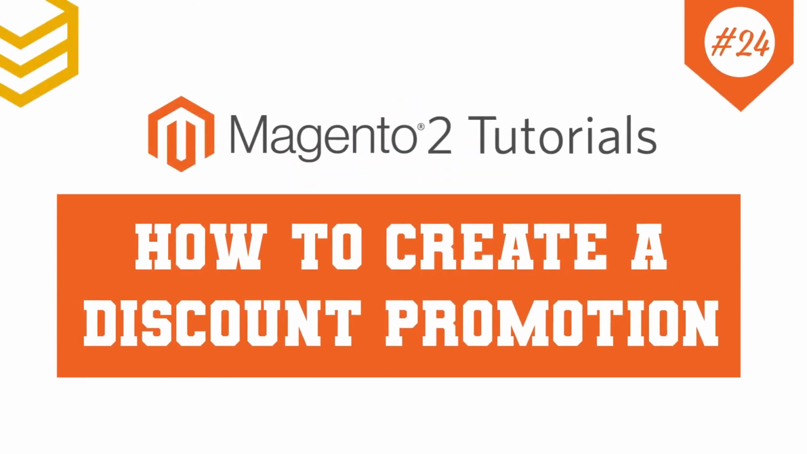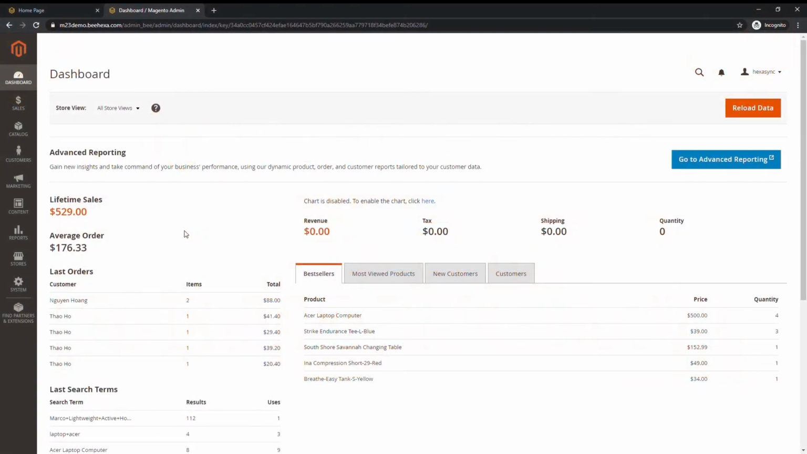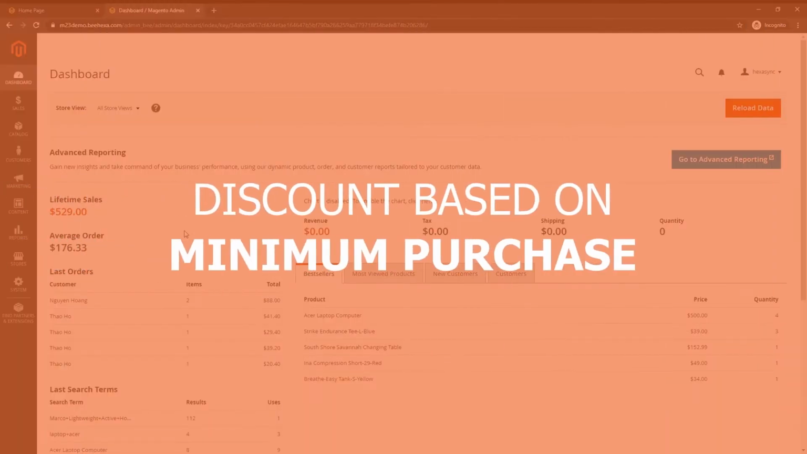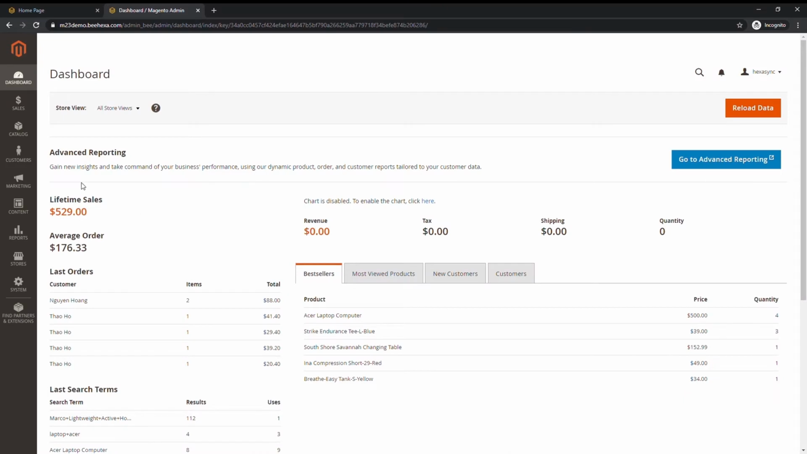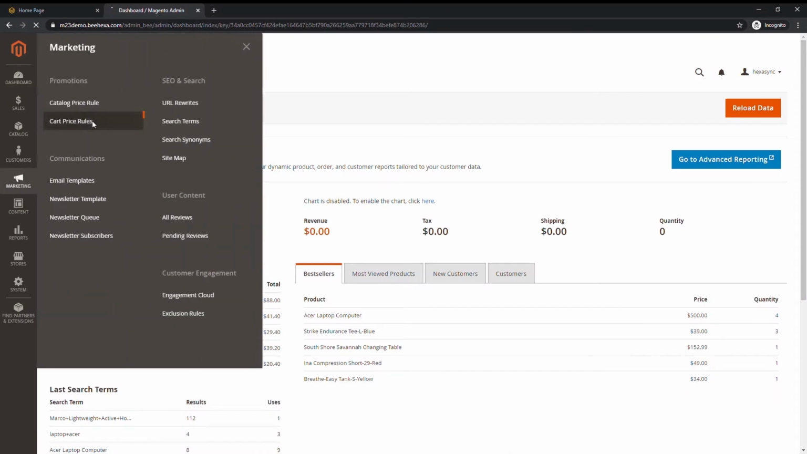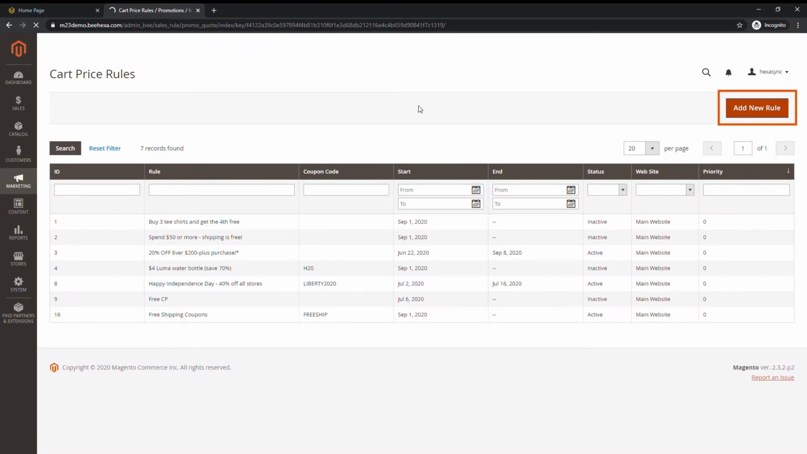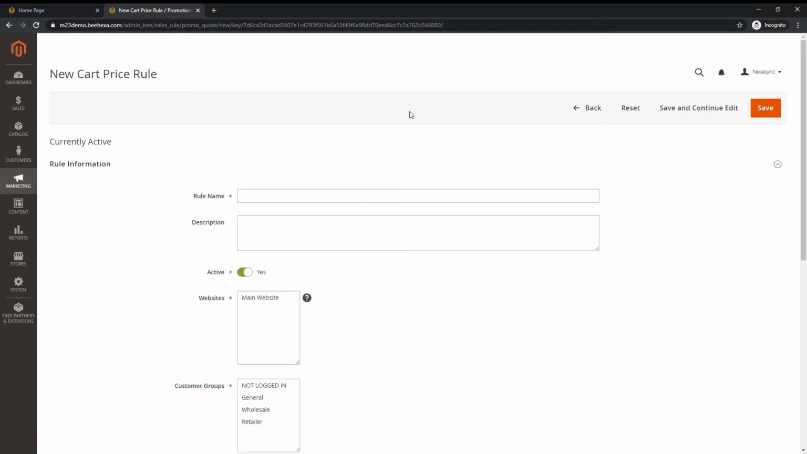Today we will learn how to create a discount promotion. Discount based on minimum purchase is the most popular promotion you can offer. First, go to Marketing, under Promotion choose Cart Price Rules. Click Add New Rule. While creating a new rule, you have to fill all the required fields.